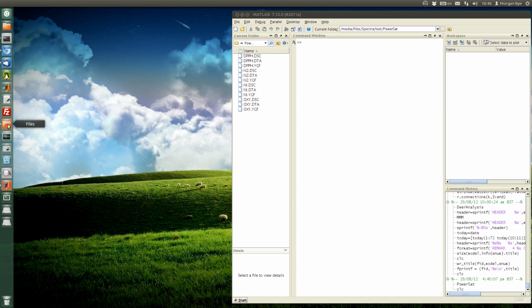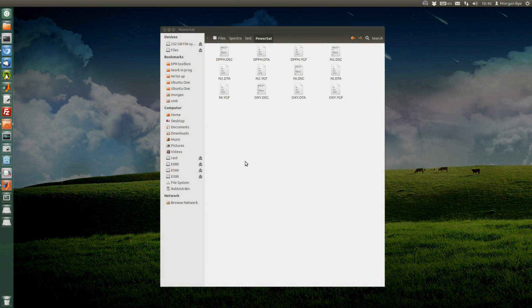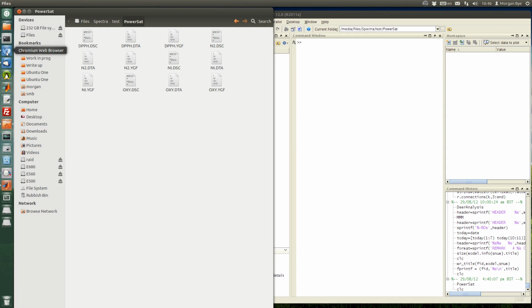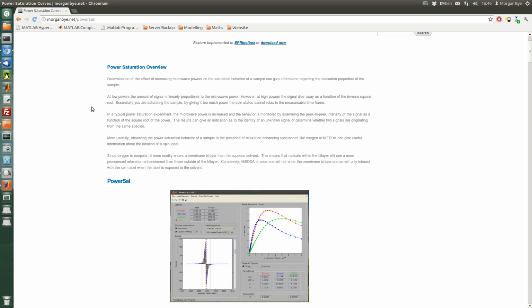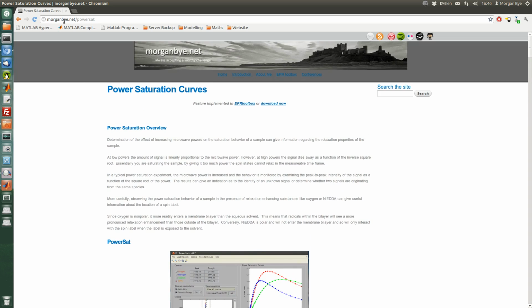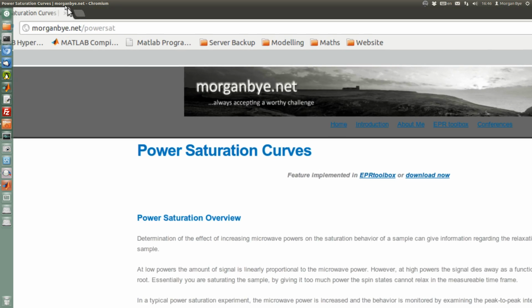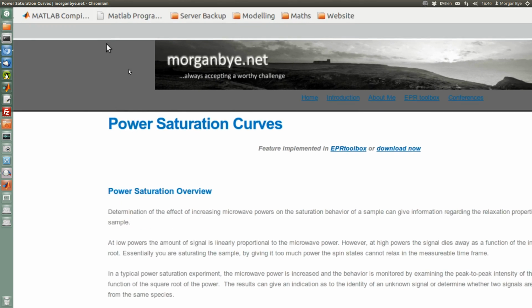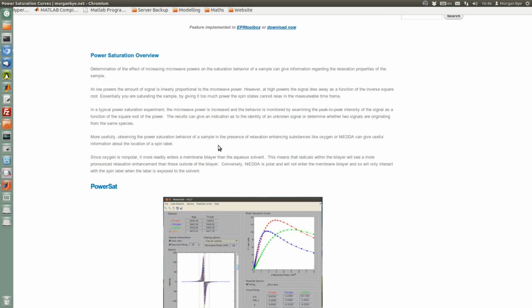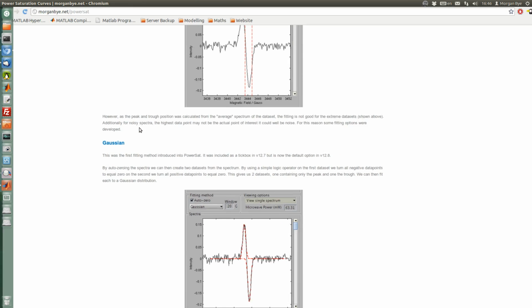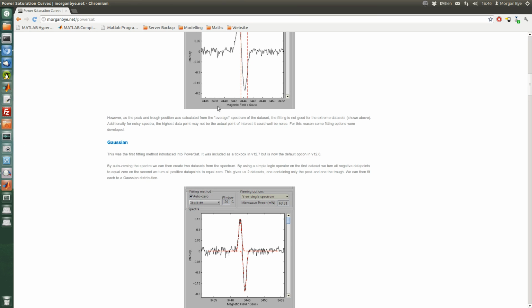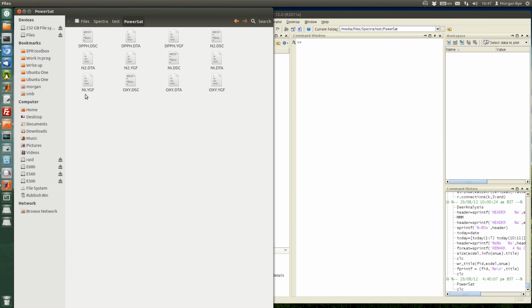As you'll probably already be aware, PowerSat, which is short for power saturation curves, is a pretty well documented feature of the EPR toolbox. If you go to morganby.net and click on PowerSat, you'll see a whole website listing all sorts of features of the program. I thought it might be nice to actually show you a couple of examples in video format.